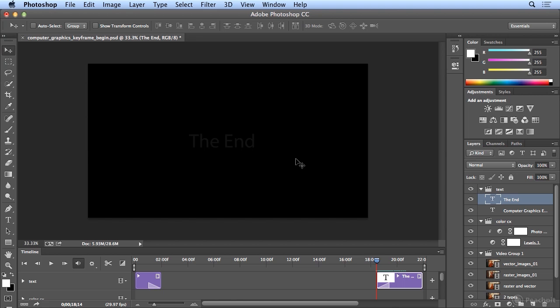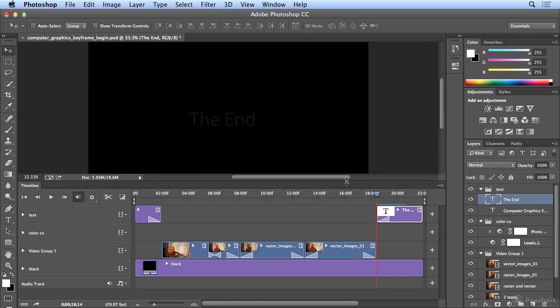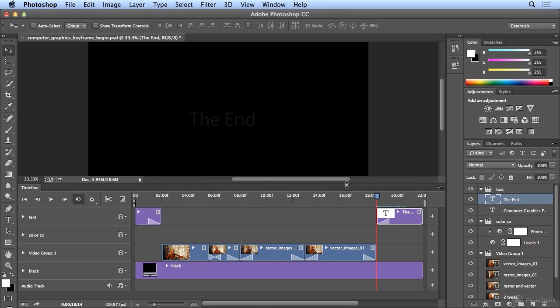Also be very sure that you check you're on the proper layer. And I'm going to expand my timeline so I can see all of my layers. Now I'm ready to keyframe.